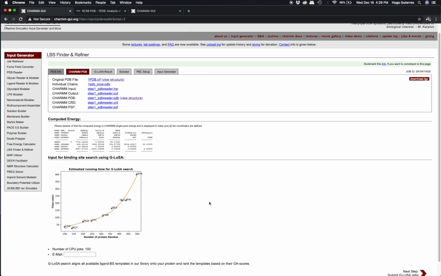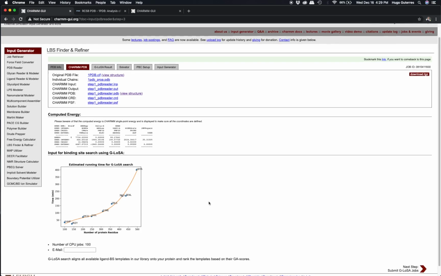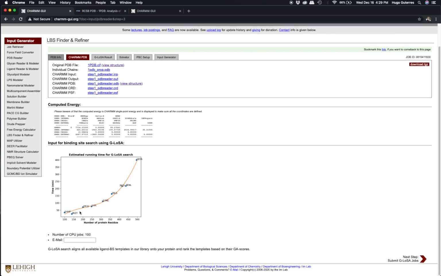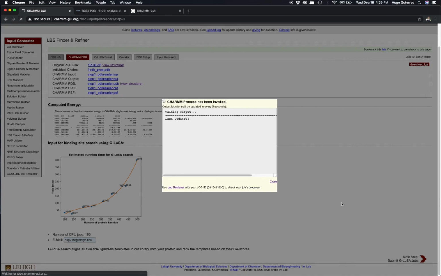This graph shows the estimated running time for G-LOSA search with this PDB structure, which is based on the size of the protein. Our protein 1-PDB has 186 residues, so it will take about 60 minutes for G-LOSA search. If you want to be notified via email when G-LOSA search is completed, you can enter your email address in this box and click Next.